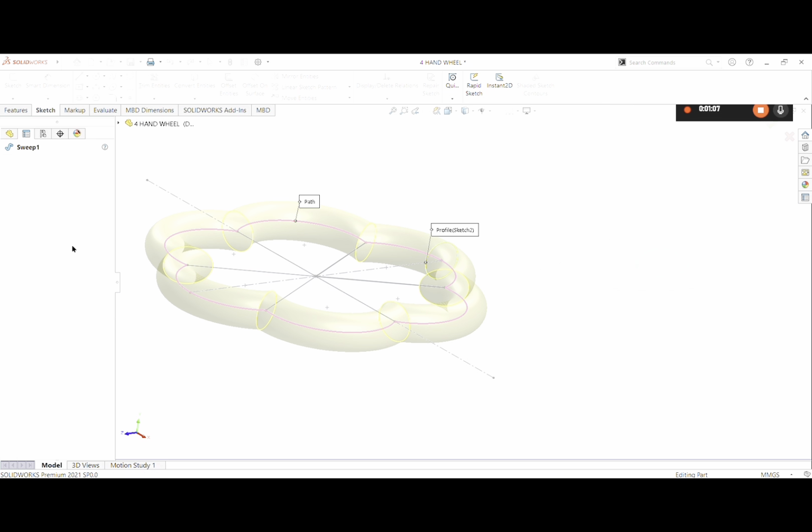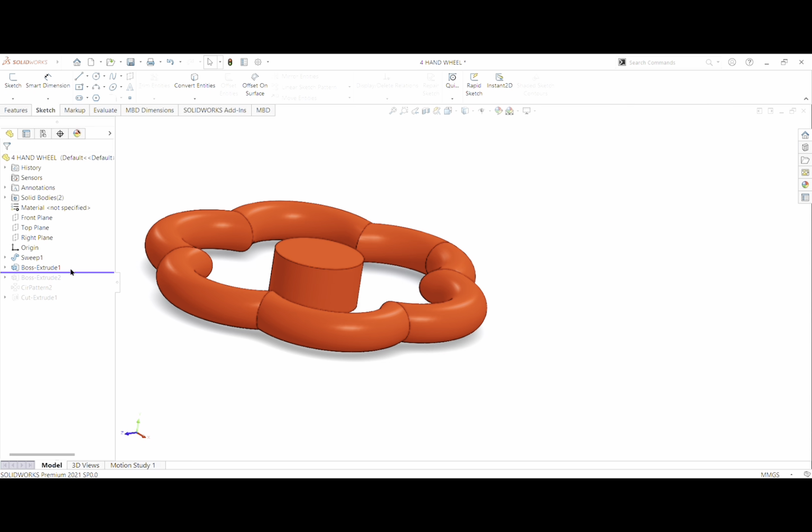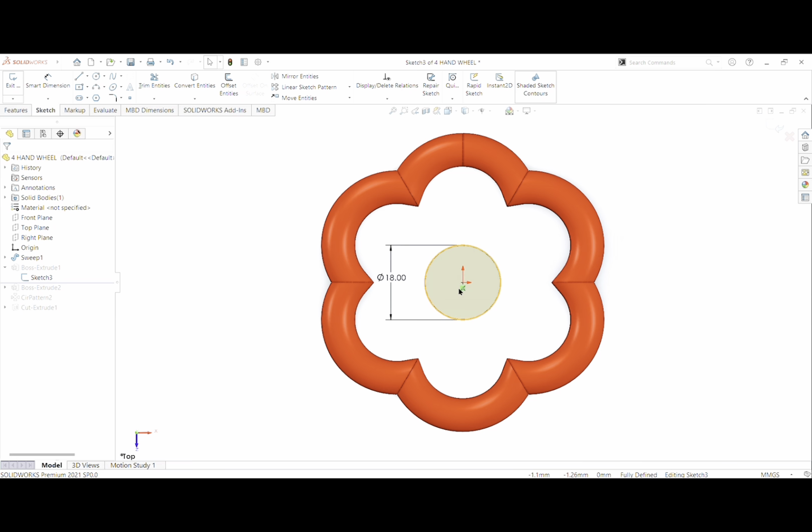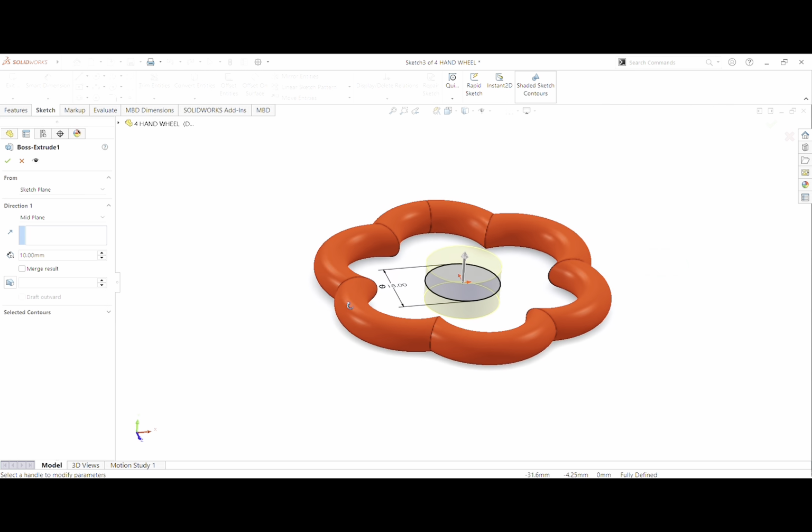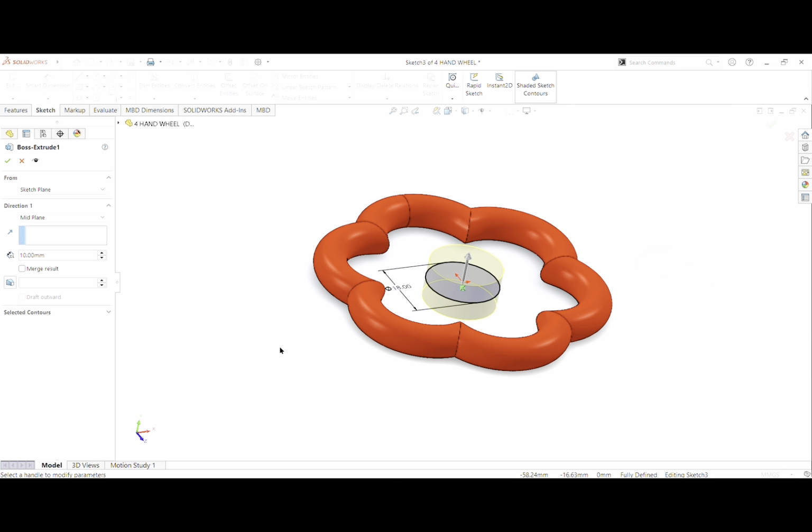and then move to the next feature, this is extrude. First I will sketch the circle from the midpoint, a circle with the diameter 18 millimeter, and then I will choose extrude, and I will choose the process from the mid plane. From this plane with depth 10 in both directions.